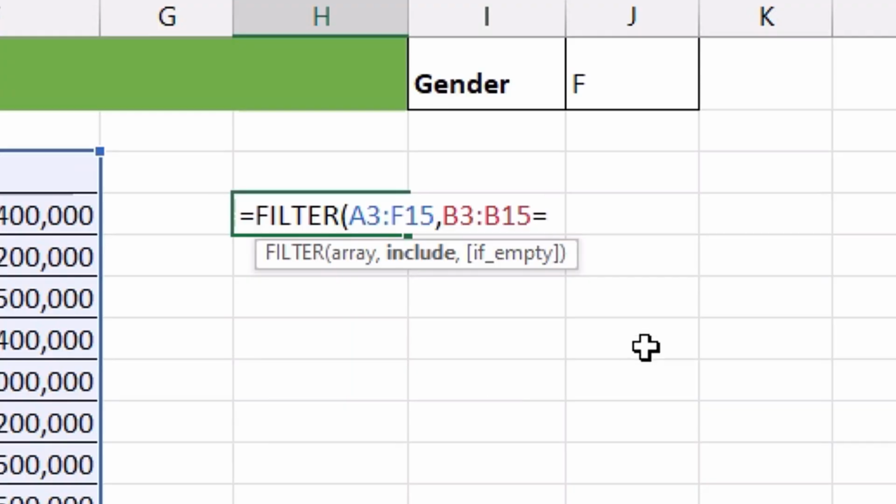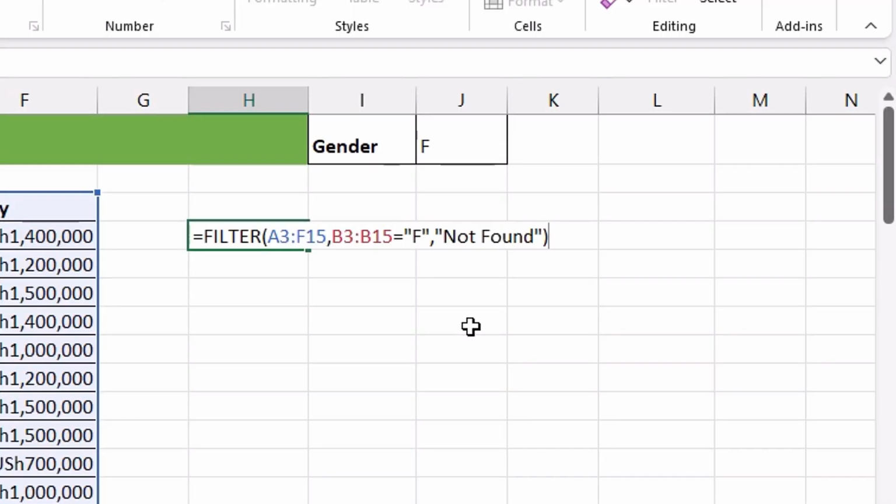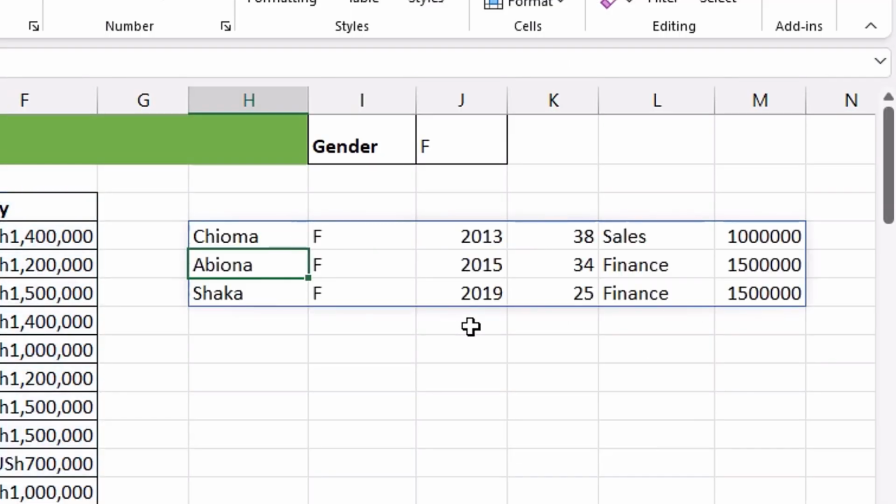Now let's start by hard coding it into our formula. So anytime you're hard coding a text in a formula, you need to put it in double quotes. So open quotation, F for female, close quotation, and then when I hit comma to go to the if empty argument, this one we are also going to put a text, so you also put it in double quotes. Open quotation, I'm going to put not found, and then you close quotation, and then when you close your bracket on the filter function and hit enter, you can see that we have three records that have gender of female.